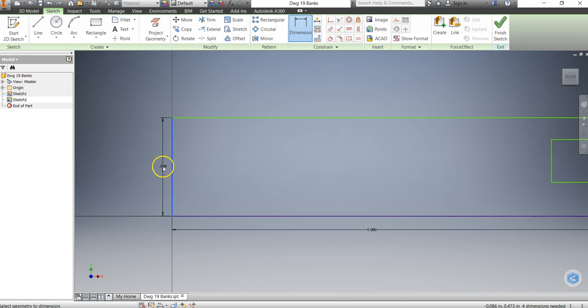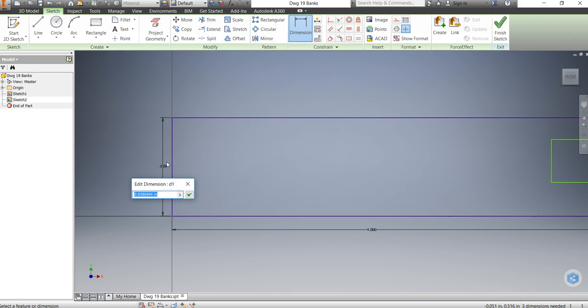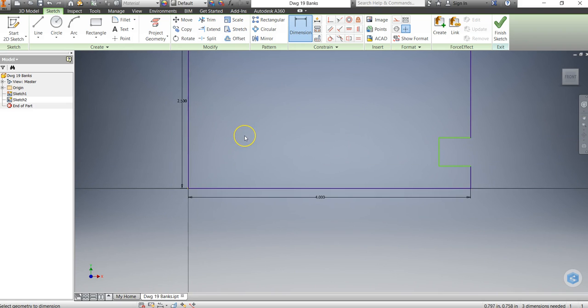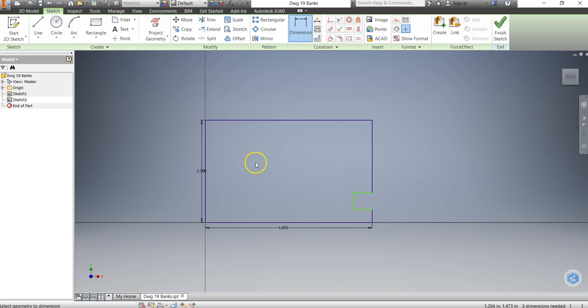Click and drag. 2.5. Hit enter. Again, I'm going to have to recenter. You can see that things are not proportional like they were because we are now making these the correct size. Go ahead and dimension this line. It already is 4 inches. That's what we want.